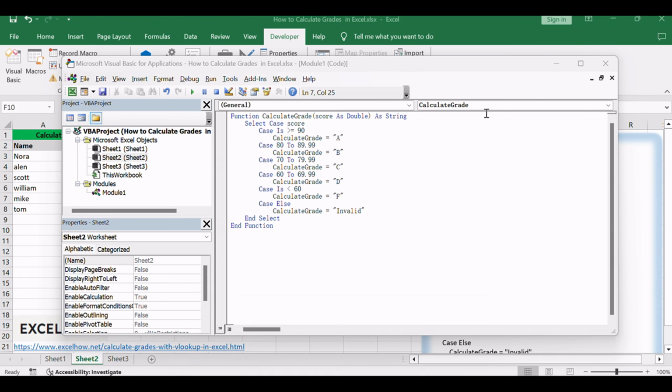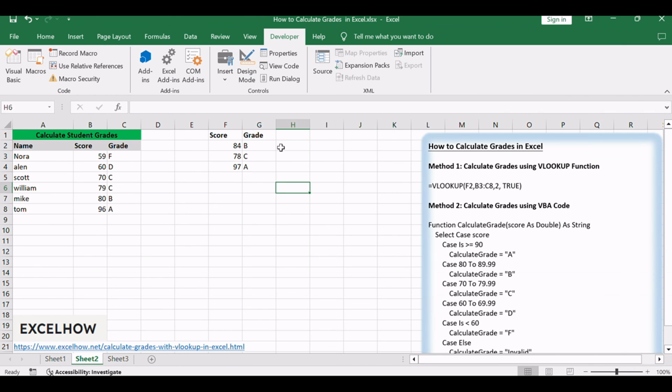Close the VBA editor. In a cell, type =CalculateGrade(F2). Adjust the cell reference as needed. Press Enter, and observe as the VBA code skillfully calculates grades based on the provided score. With these steps, you can now use the VBA code to calculate grades in Excel.